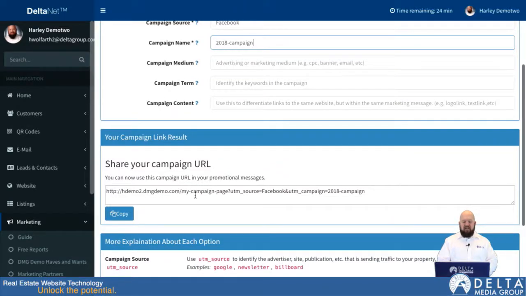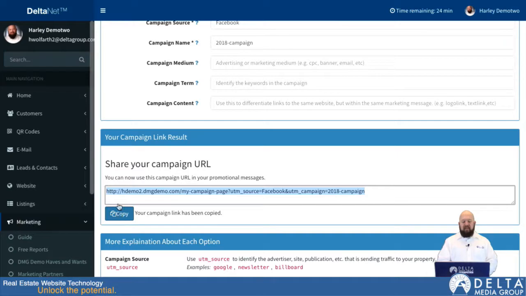So we'll give that a name. And then as I was typing, it generated my URL down here. So I'll just click copy, and that copies the URL to my clipboard. And now I'll go to my third party, whatever it is, and I will paste this in there as my link at that third party, my actual ad link target.